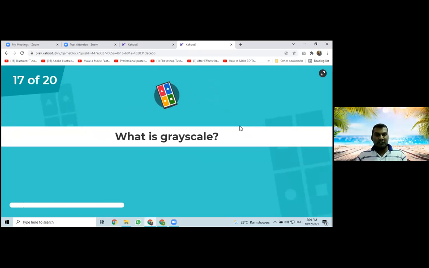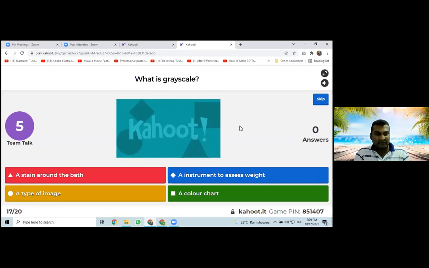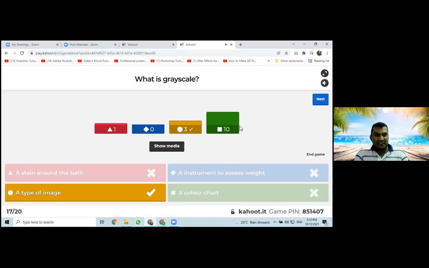Okay, another 3 to go. Okay, what is grayscale? Okay, a type of image. All right. Okay, so again, maybe some of the answers. For me, I believe it's a color chart, but then I know they might have a different reason why they put it as a type of image.